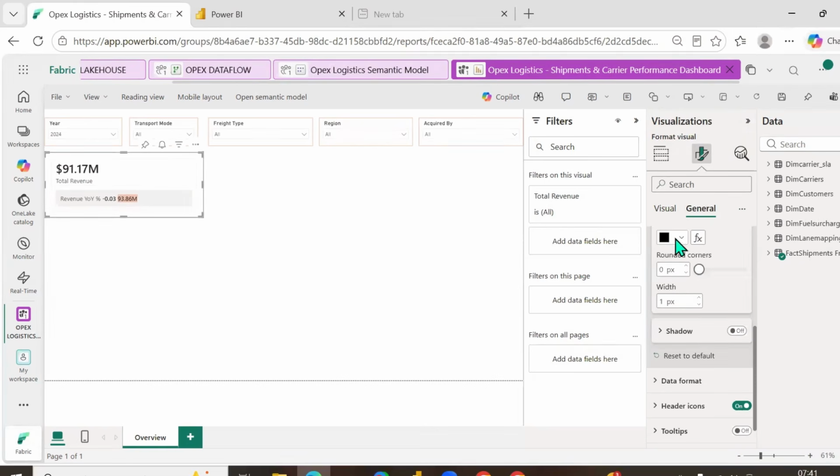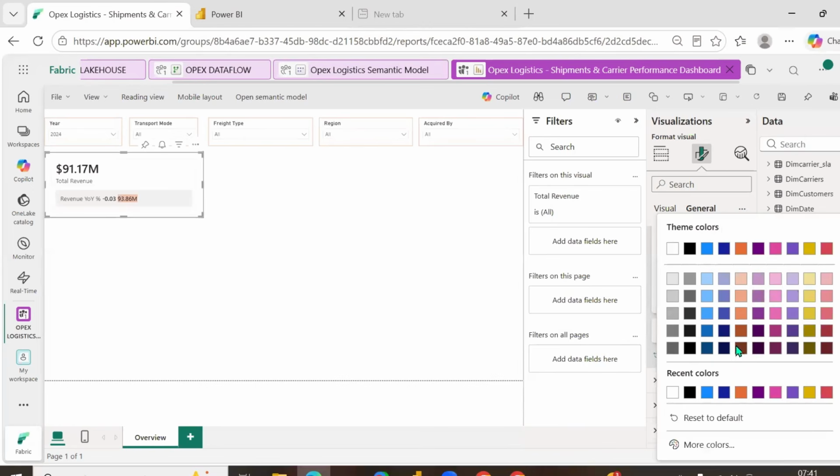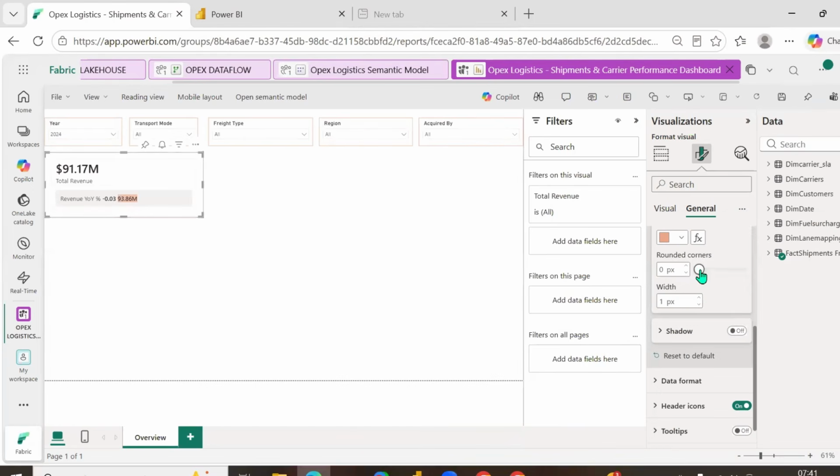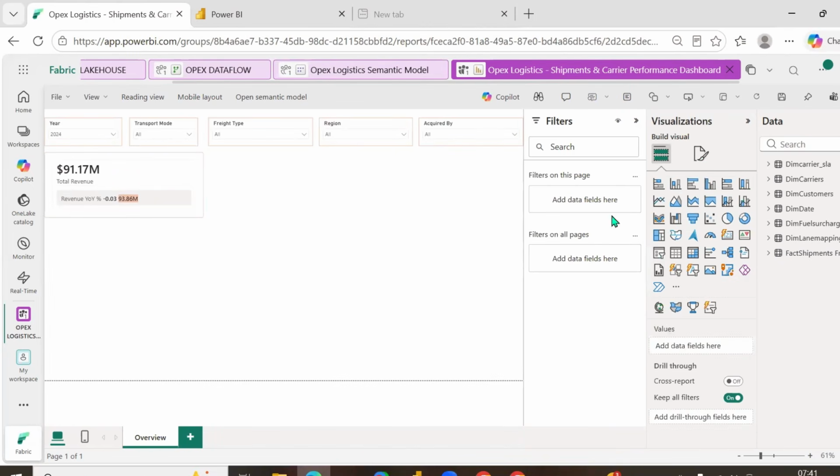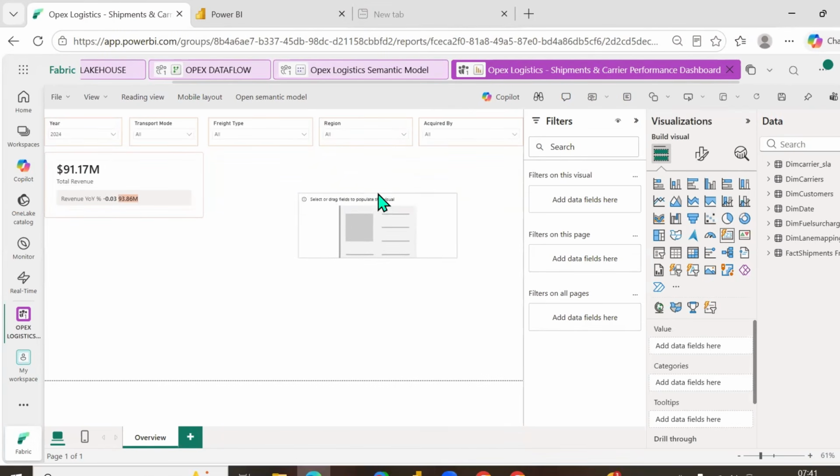so that we get to know that it is getting divided. When we have the visual borders, we get to know that there is a gap or a line in between two visuals. So let me go for taking another card visual.